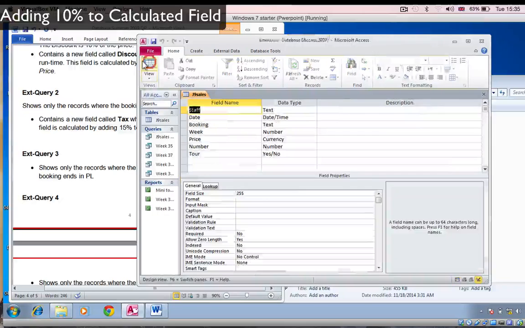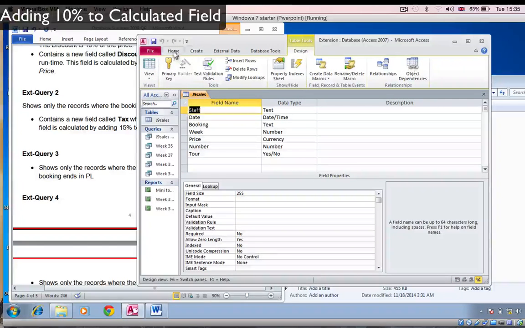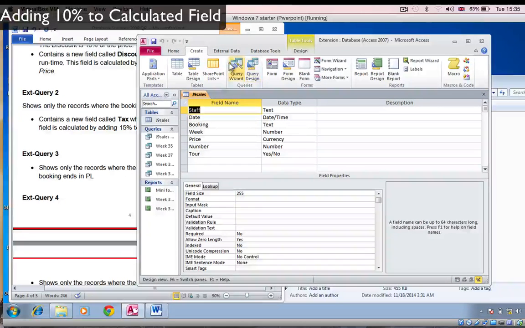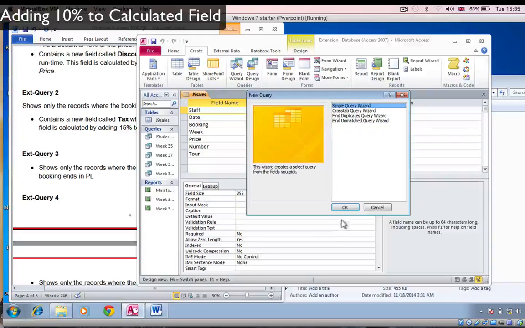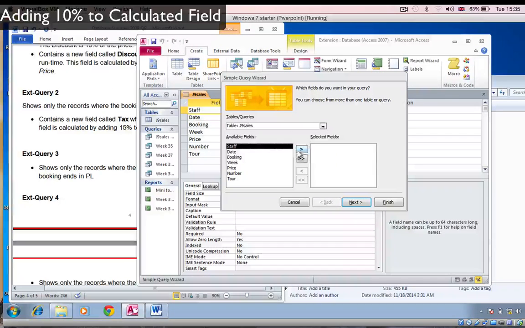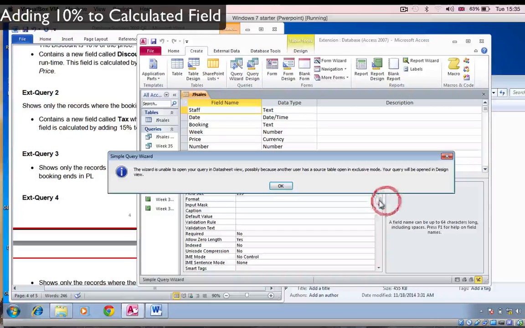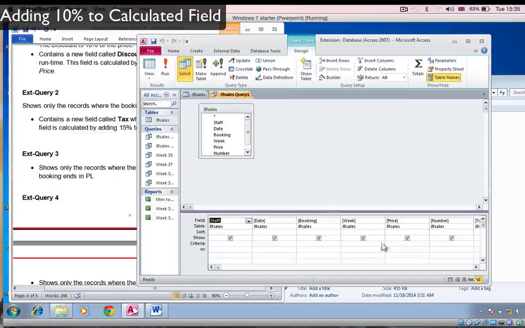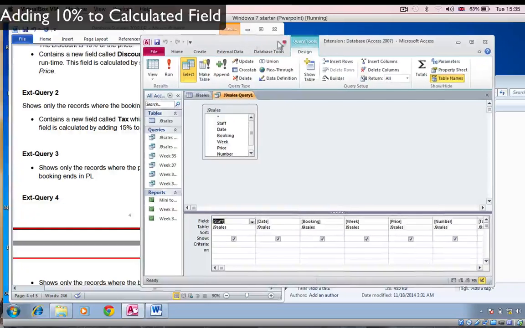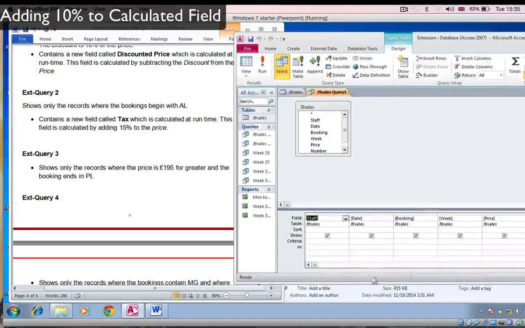We go back into design view. We go query, we go to the query wizard, we click OK, we then choose a sales table, add all the fields, we then go to next again, okay, then we click finish. Okay, so here it takes us back to the design view. So this one, ladies and gents, it is called a new field. Remember to annotate your exam paper.